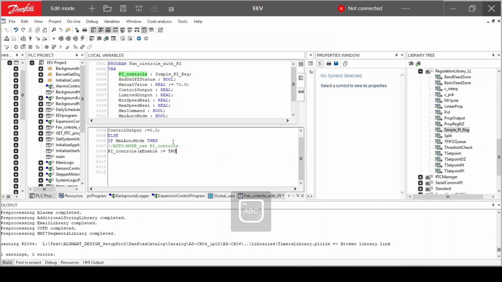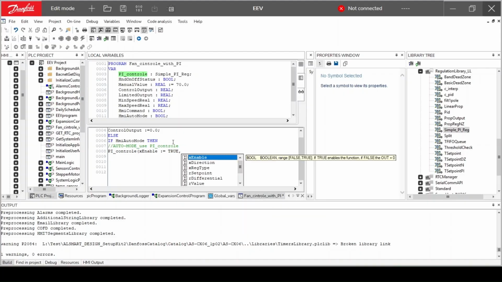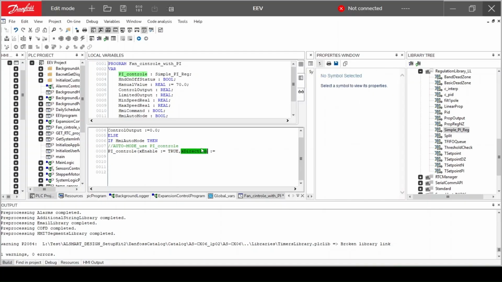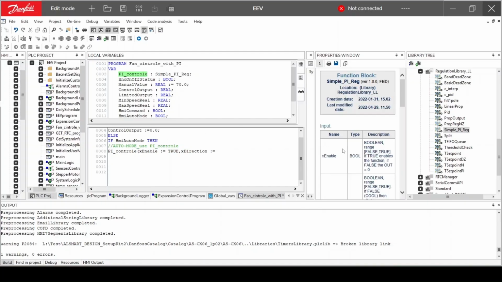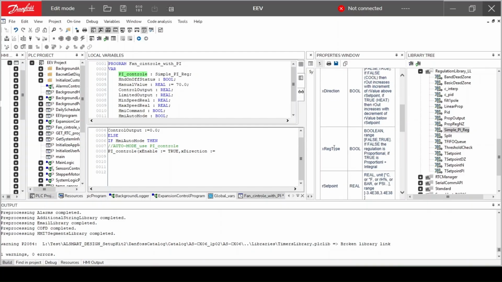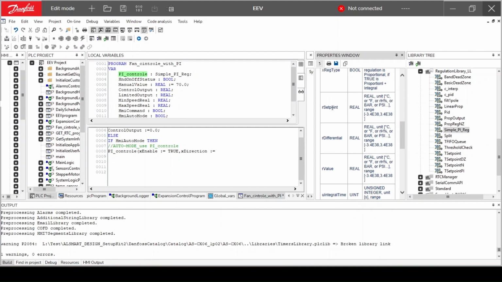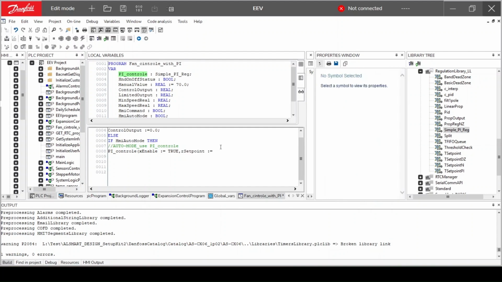Zenable equals true activates the controller. X direction equals false defines the control direction. Xreg type equals true selects PI regulation mode. Our set point equals 22.0 defines the desired temperature set point. Our value equals temperature PV is the measured temperature input. U integral time equals 120 defines the integral time constant, meaning the integral action reacts gradually.